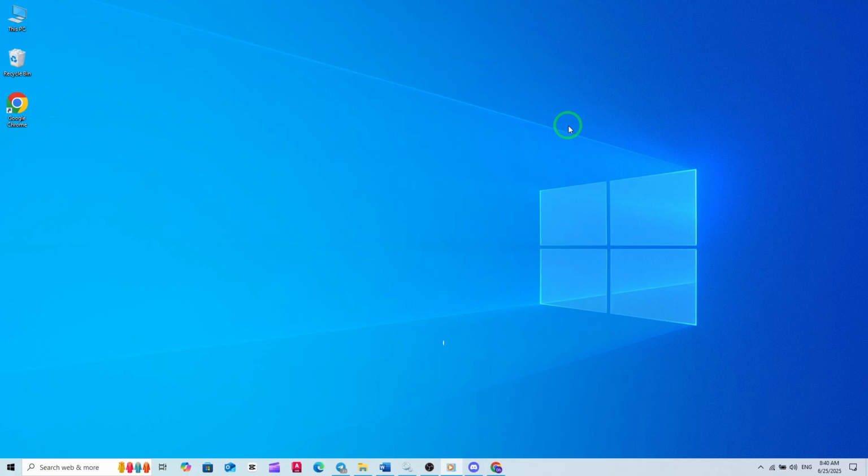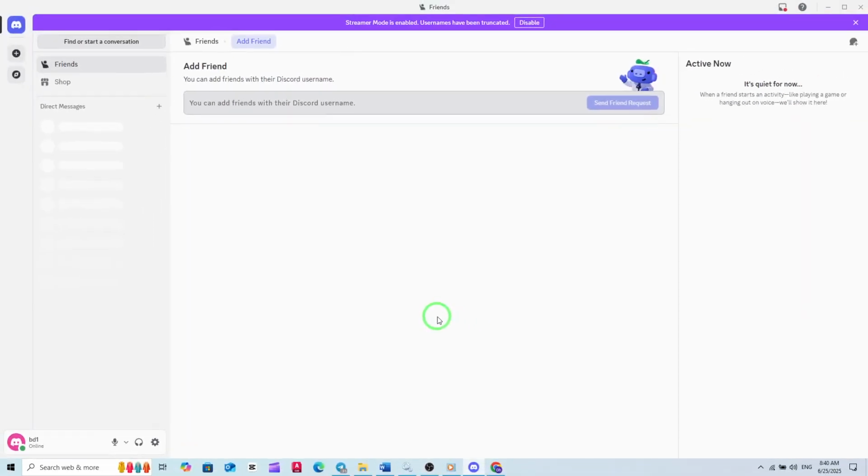First, make sure you have the Discord app open on your PC. If you're not already logged in, go ahead and do that now. Once you're in, look down at the bottom left corner of your screen. You'll see your username and avatar, and right next to them is a little gear icon. Click on that gear to open up your user settings.